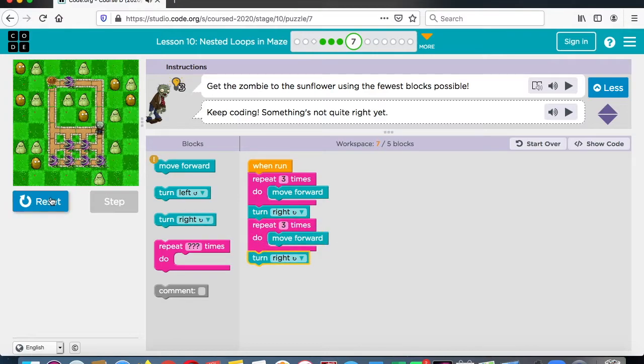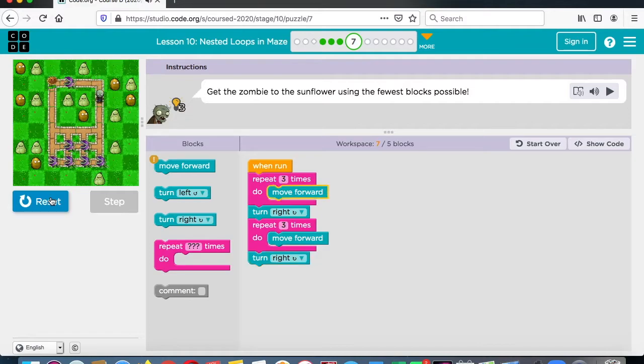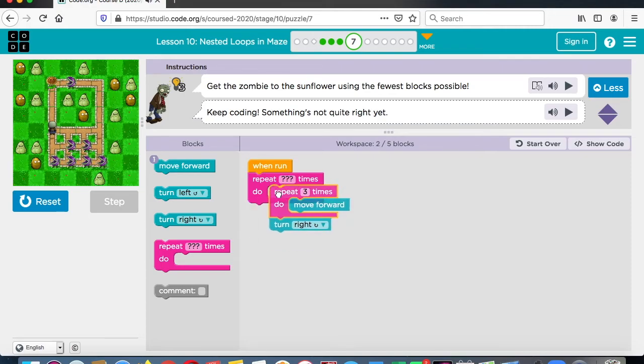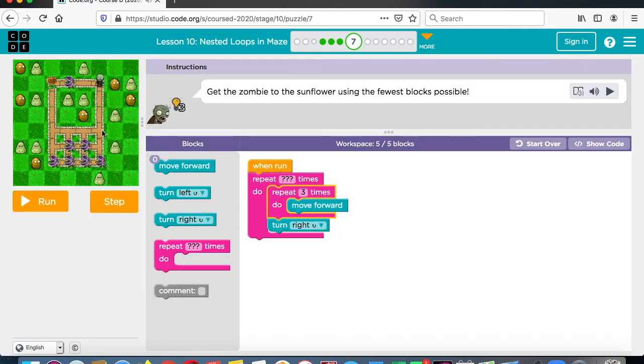Let's take a look how that goes. Repeat loop, forward 3 times, turn right. Repeat loop, forward 3 times, turn right. Now, this is the same thing. Repeat loop, forward 3 times, and then we turn right. So what we'll do is repeat the whole thing. Right? A loop inside the loop, a repeat of the repeat. So how many times will we do it? We'll do it 1 time, 2 times, 3 times.